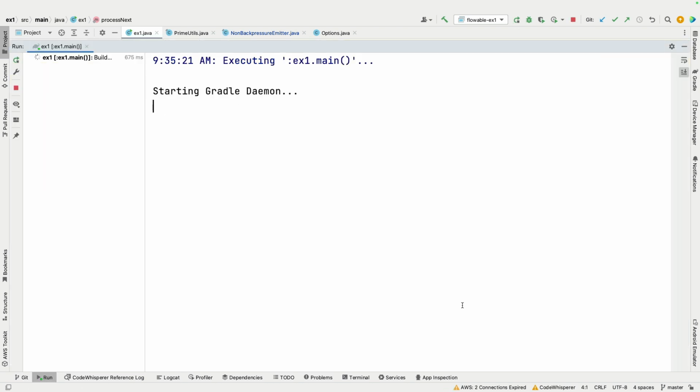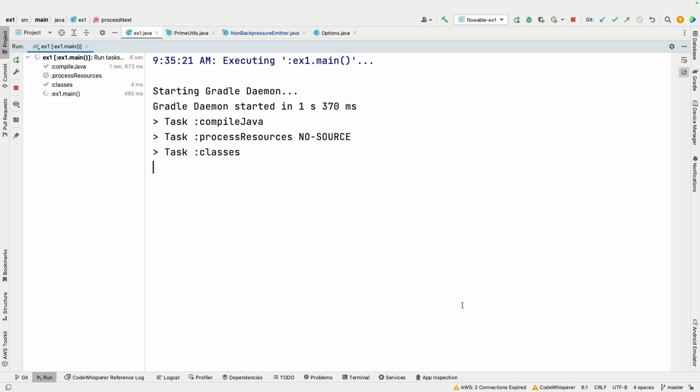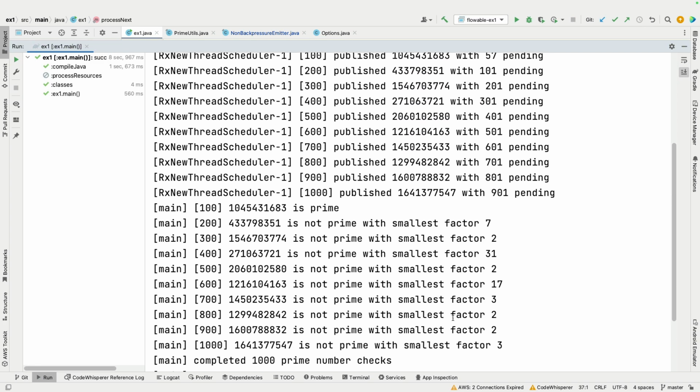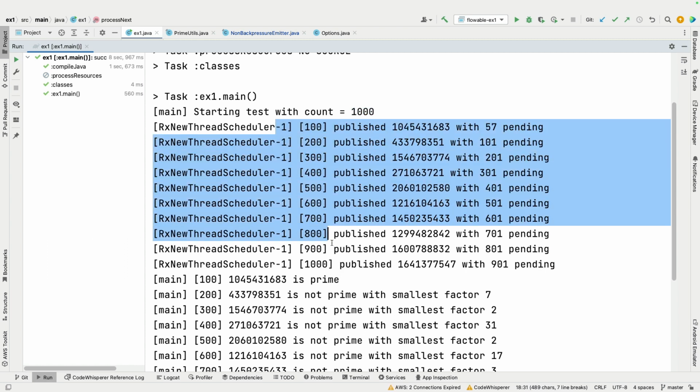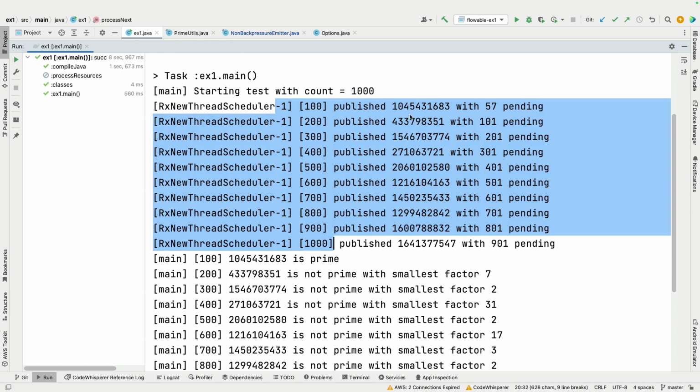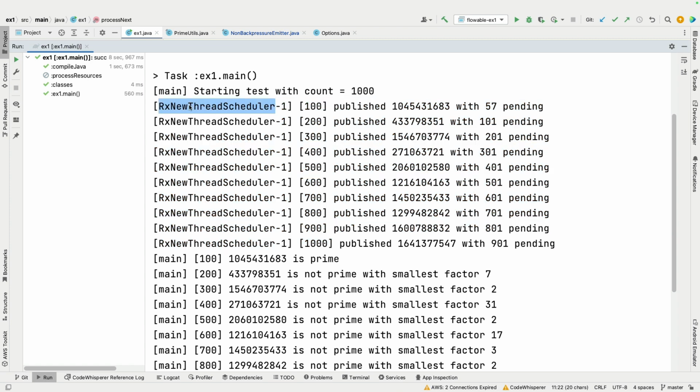Now let's go ahead and run it. And what you'll see is it's going to generate, I think it's 1,000 numbers in the background in one thread. And you can see where the thread is running. So if you take a look here, you can see that we're going to start with a test count of 1,000, and then every 100 items, it's going to publish them, and you can see it's publishing them from a new thread that's running in the background. So 100, 200, every 100 items, it prints out what the random number is, and it also tells you how many items are pending to be processed.